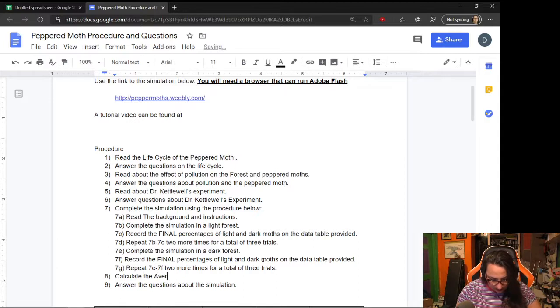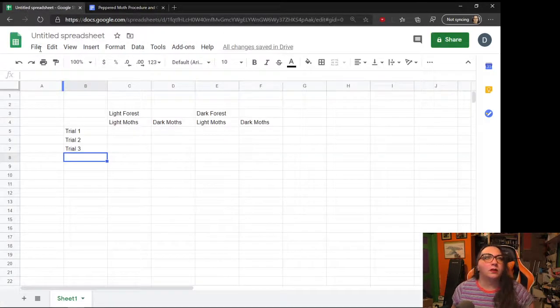Calculate the average of each data set. There we go. And then answer the questions. See, it says it right there. Calculate the average. I knew that. I just forgot to type it. It's a good thing I do this before I post them, huh? So we need that average row.